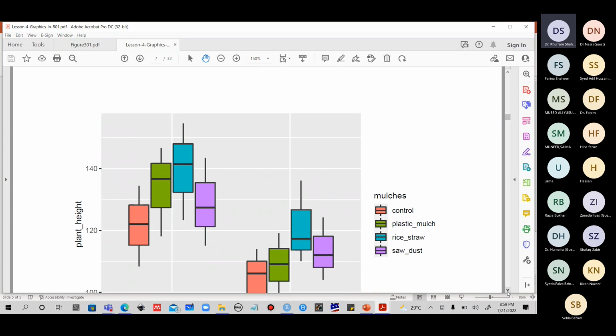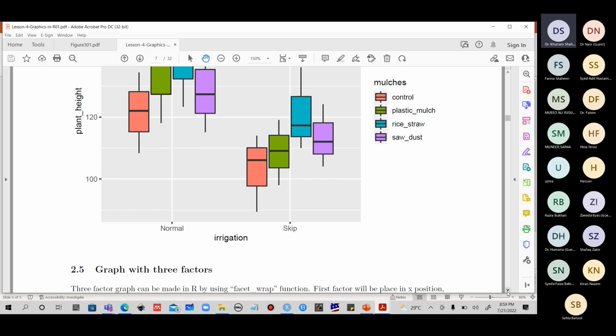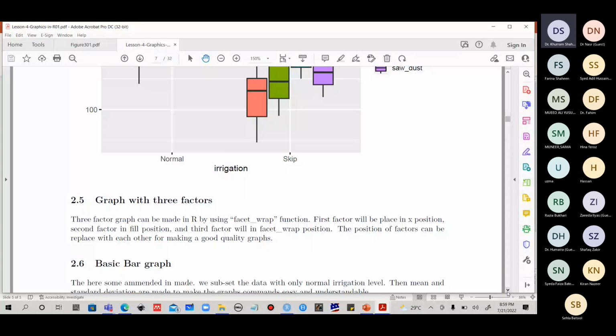Okay. So this is two-factor data, and now when you have three-factor data.